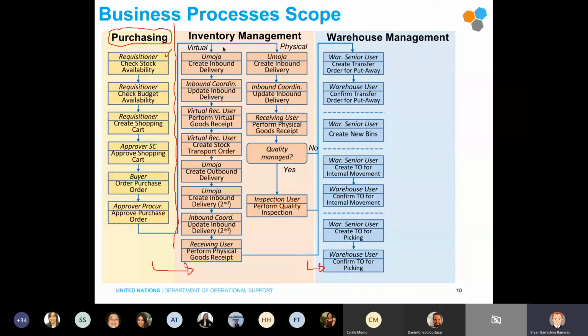How to receive virtually the goods, how to receive the goods physically, and what we're supposed to do in the shopping cart for this to go through smoothly. And also all the way up to the warehouse physical receipt of the goods, where we put away the purchased goods right here from the shopping cart all the way until the last step where we create our TO for put away in the warehouse.